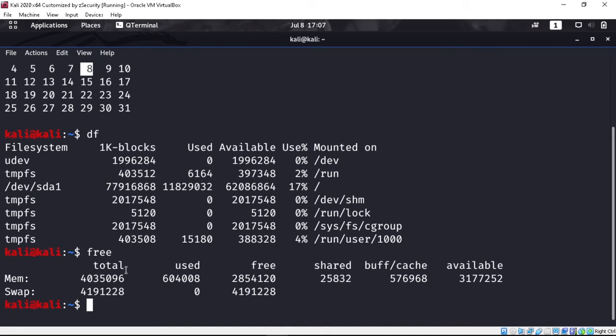And another command is free. When you type free and hit enter, it shows you the amount of RAM, the free amount of RAM, the memory space, all about the RAM. Then if you want to exit from the session, from this terminal, there is one more command that I want to show for this part.